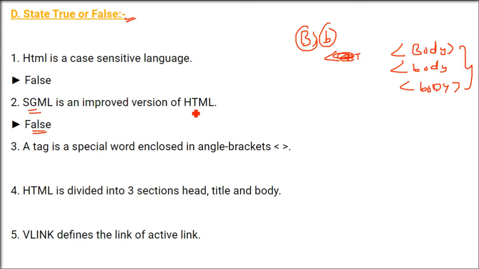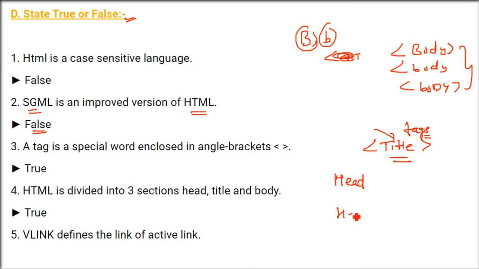HTML is an improved version of XML. This is false, because XML is somewhat different work. It has an altogether different way of handling things. A tag is a special word enclosed in angle brackets. This is perfectly all right. We have already seen title, body, HTML in the previous discussion. This is a tag, so it has to be enclosed inside angle brackets. HTML is divided into 3 sections: head, title, body. This is all right because you start with HTML. In this we have head. So inside this head you will give all the titles, etc.